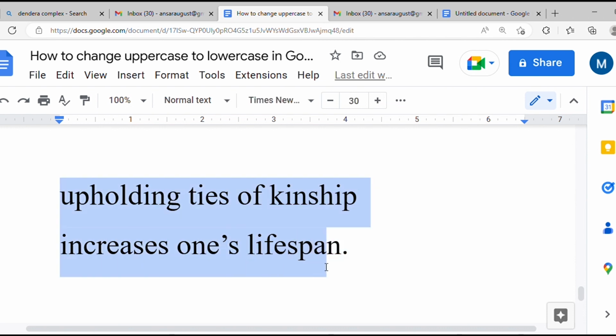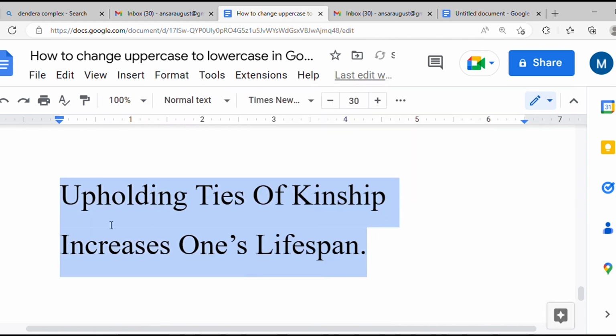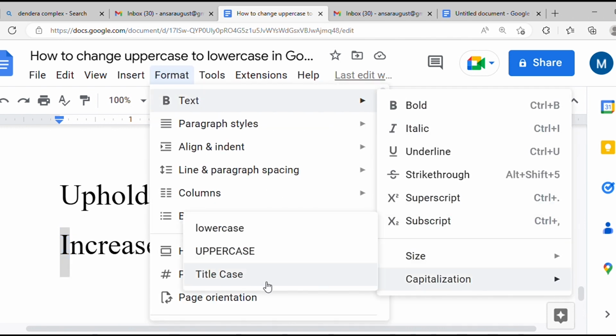Again, we select these sentences and go to Format, Text and Capitalization, title case. This is converted to title case. Here the first letter of each word is a capital letter: T capital letter, O capital letter, K capital letter, I capital letter. This is called title case.